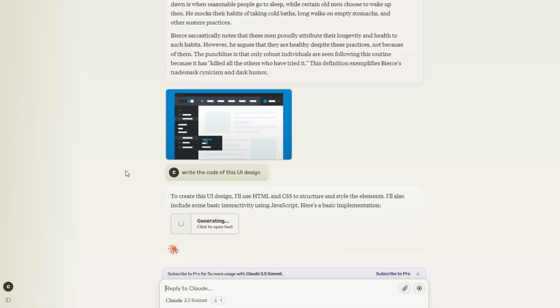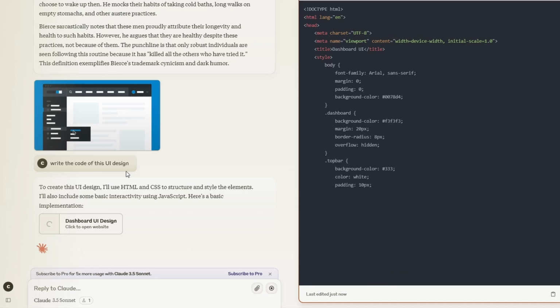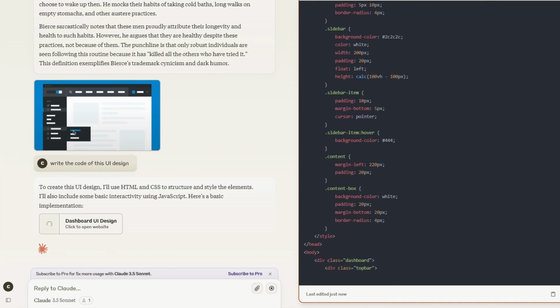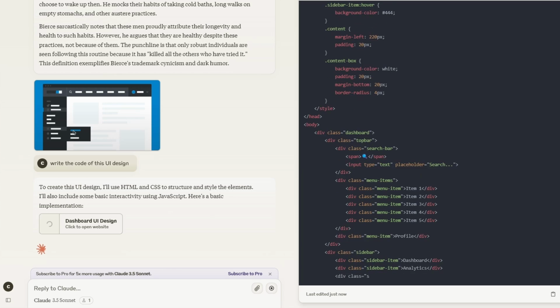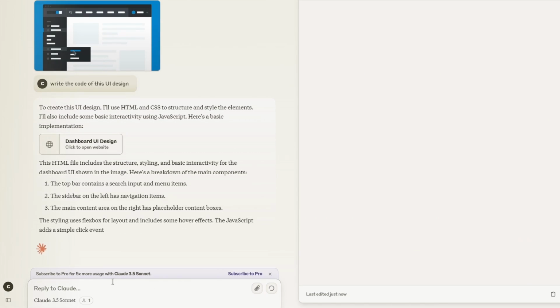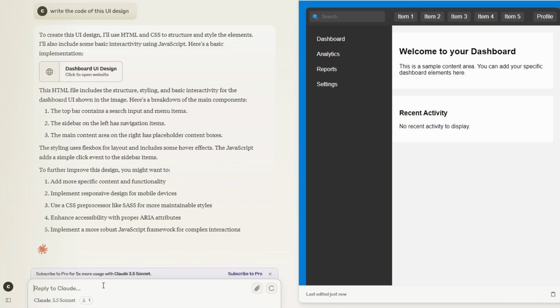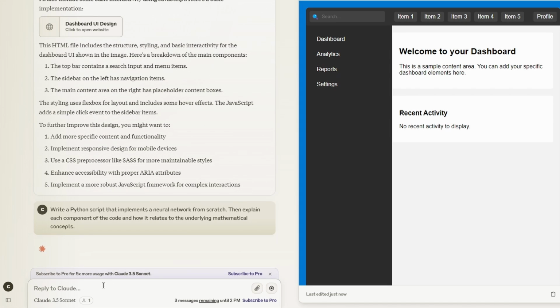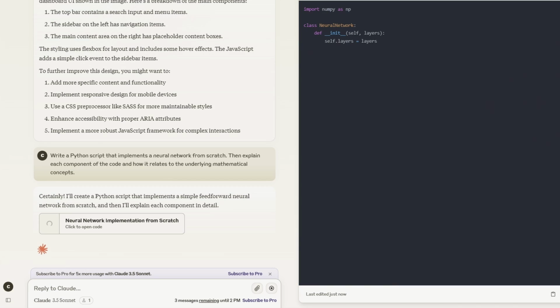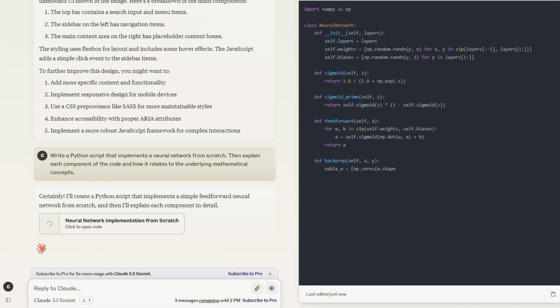You might be surprised to see what Claude AI can do when prompting it to generate custom Excel formulas based on your uploaded file, or use more complex prompts. In this example, I will ask it to write a Python script that implements a neural network from scratch. Then, I request an explanation of each component of the code and how it relates to the underlying mathematical concepts.